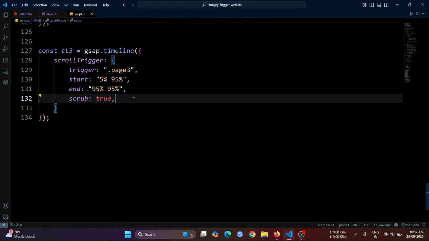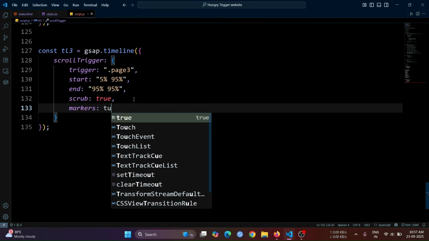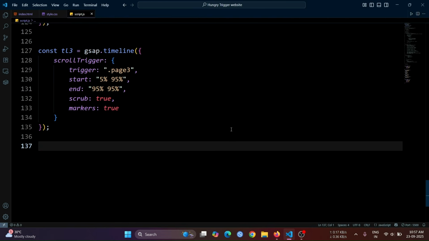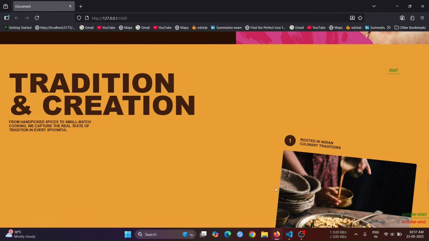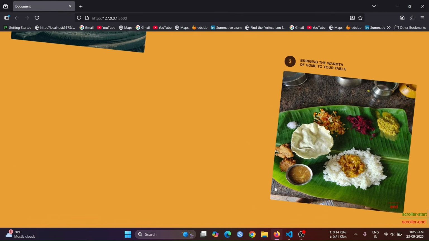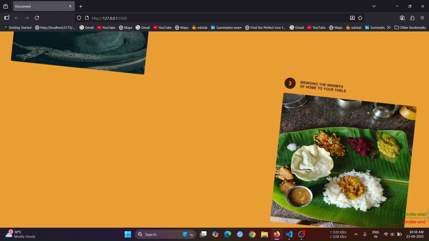This sets up a new scroll animation specifically for our page 3 section, allowing us to control how the animations play as the user scrolls. Open the browser, you'll see the starting and ending scroll markers added to our page 3 section. These markers help us visualize where the scroll animations will begin and end, making it easier to fine-tune the effects.